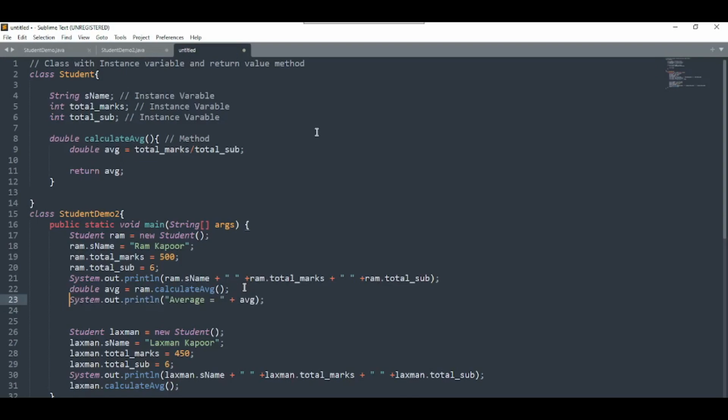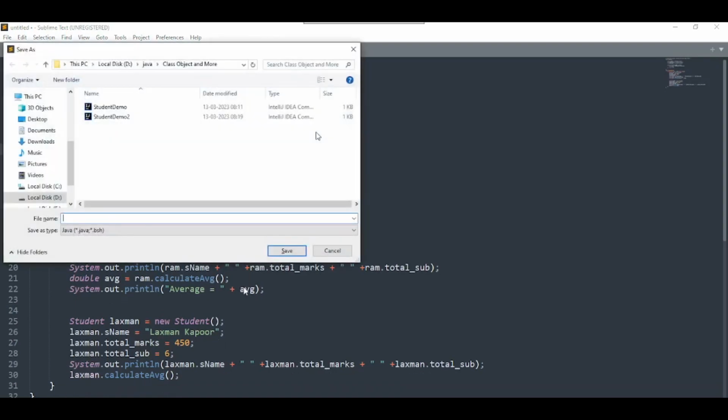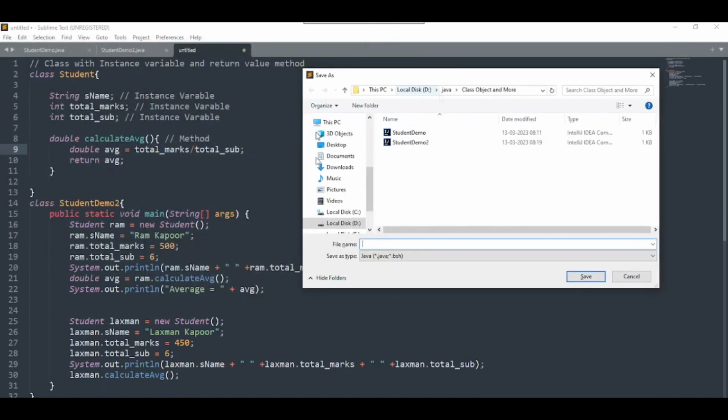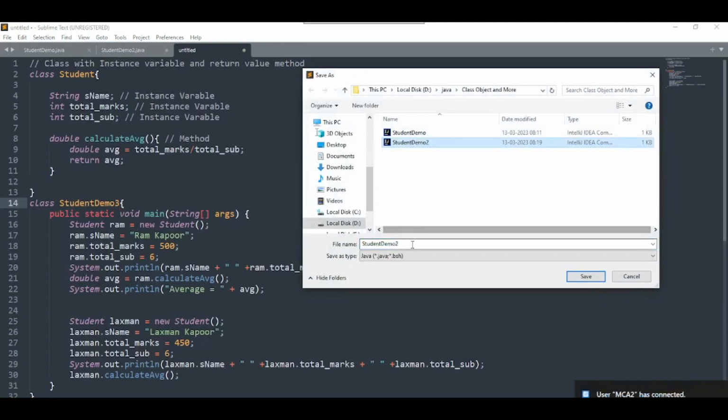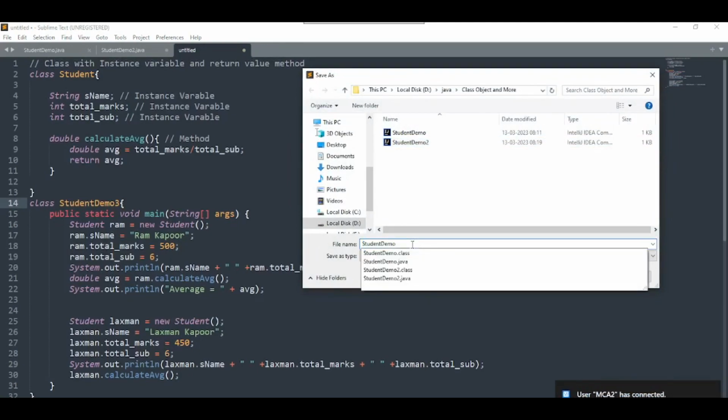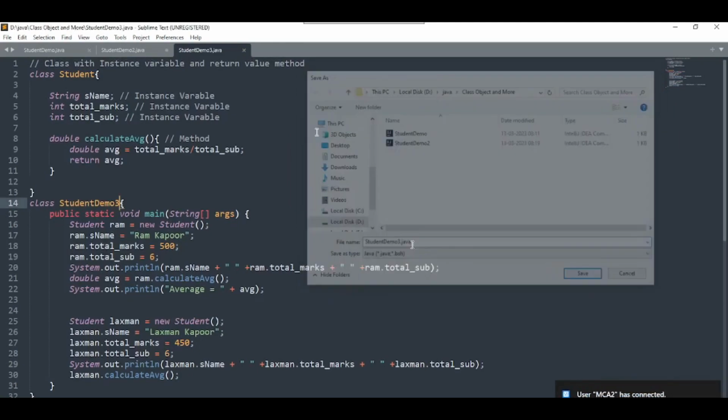So you can print it out also. For example, if you want to print that variable avg, I have written System.out.println average equal to avg. Here we have removed the printing statement from the method, and this will be student demo 3. The file name is StudentDemo3.java. I am saving the file.